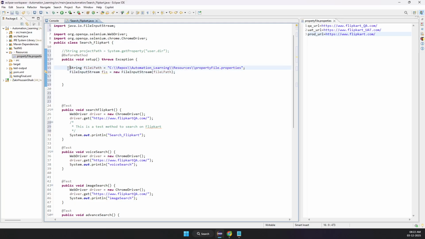In order to access the files in Java, there is a class called FileInputStream. So for that you need to give the location, the file path, right? So where your file is present. Okay, you got the location and you have given the path.